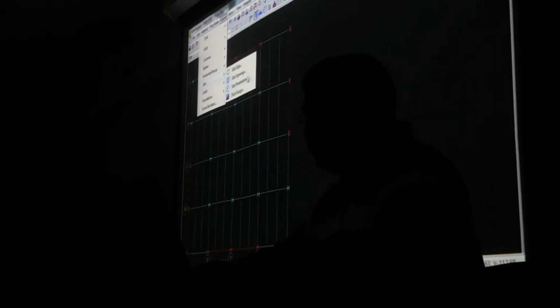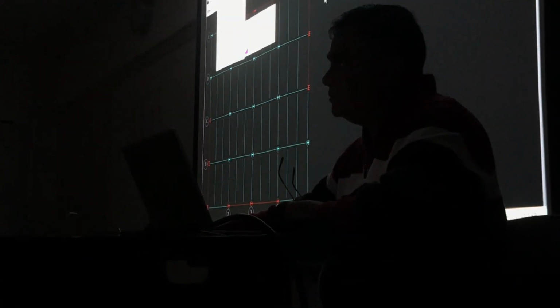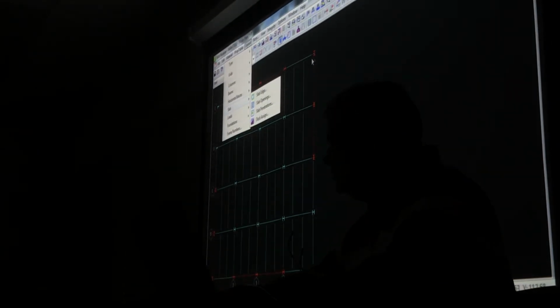Slab. Right now these are all showing as the center line of the beam, so my slab cannot stop here. My slab has to go over the center line and go at least to the end of the beam, at least to the end of the column. So we need to have an overhang from the center line of the beam.